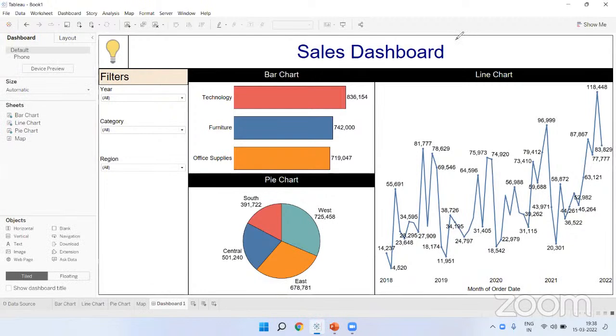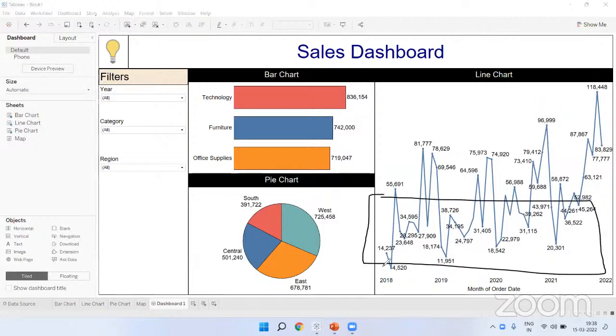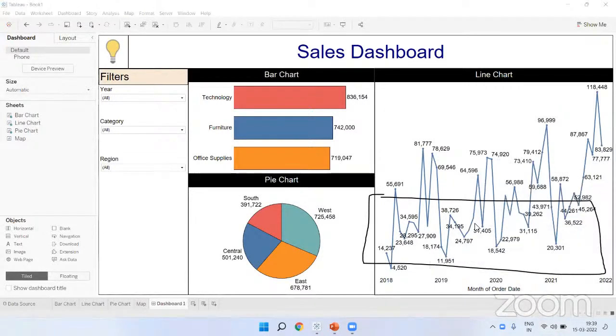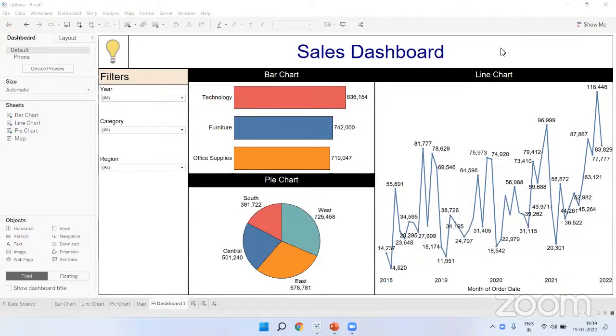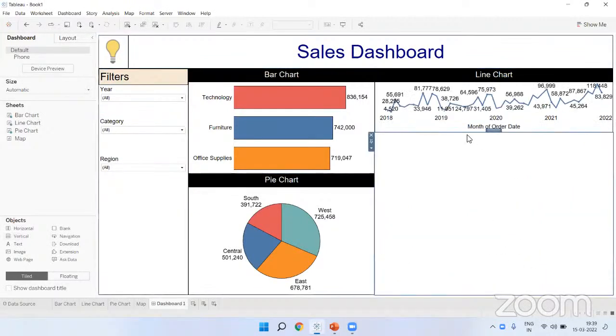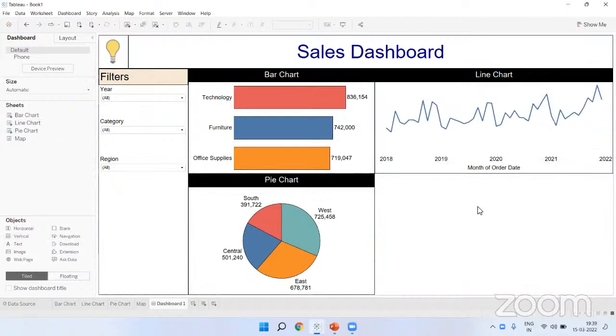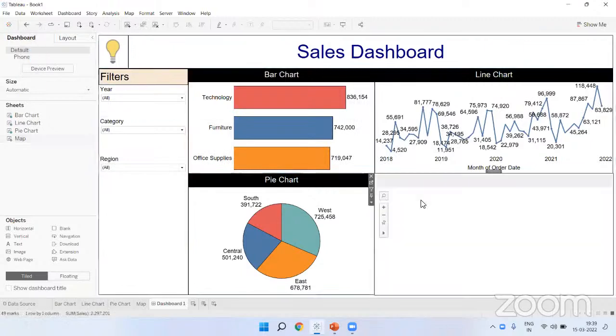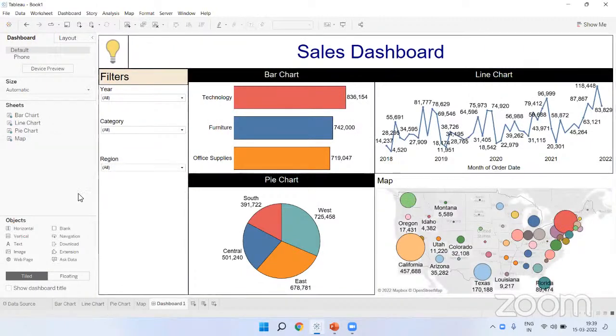Now I wanted one section below this, so that I can add the map. So what I will do, I will add the vertical container over here this way, and here I can just manage it this way, and here I can add the map. Can you see the map is also getting added?